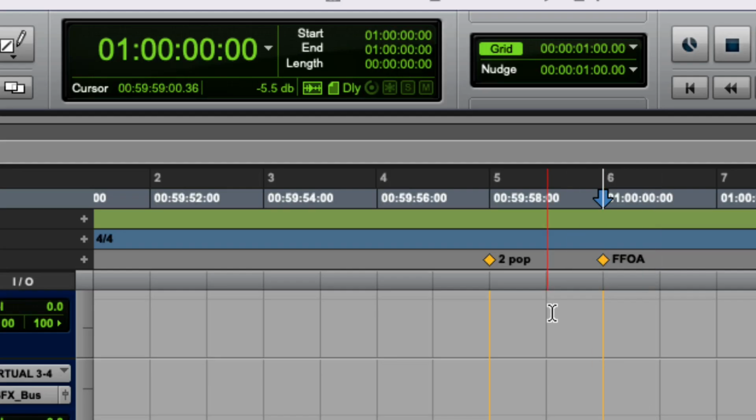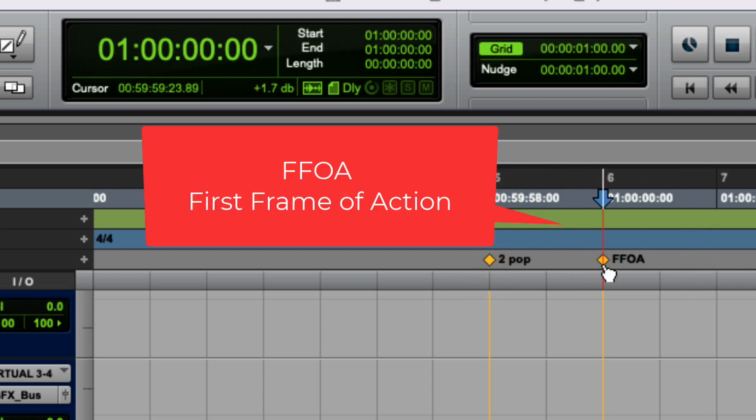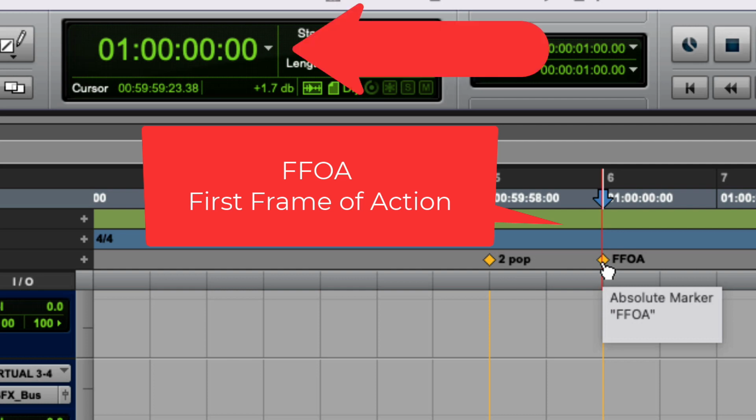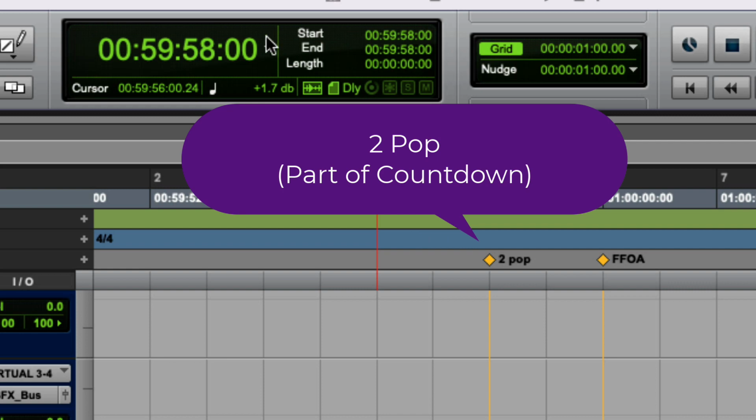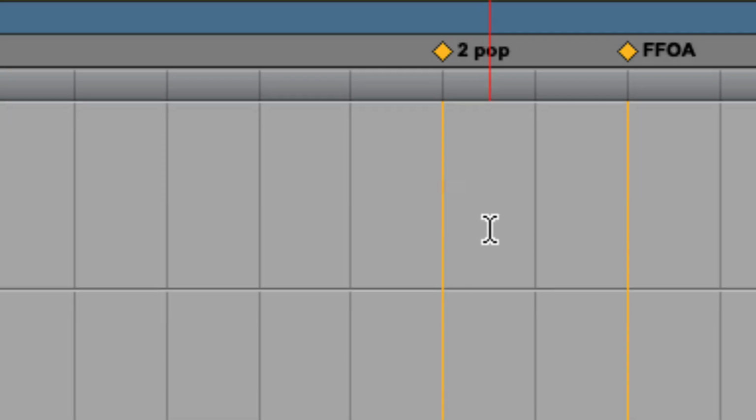So this particular session is for television. I can see that there are 2 markers in here, and my FFOA, which is my first frame of action, is set to 1 hour if I click on this marker. If I click on this other marker, this is called my 2-pop. So this is a little beep that happens in the countdown. There is actually the beep itself in this particular session.